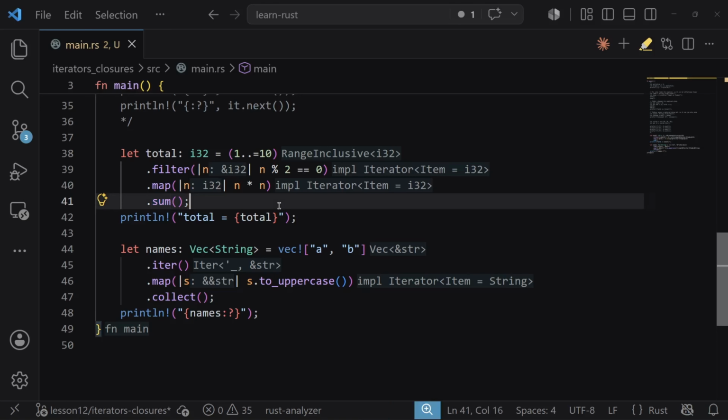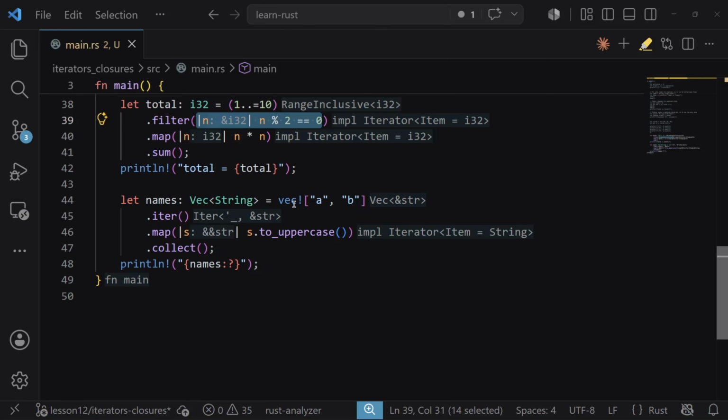So that's 4 plus 16 plus 36 plus 64 plus 100, which comes to 220. And notice that filter and map each take a closure. So we're all taking a closure in here. And that little inline function is exactly why we did the closures first. Now, the one thing that trips up almost everyone at the start.